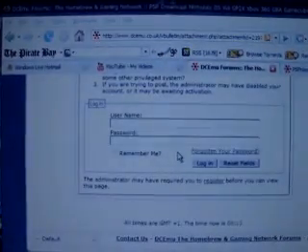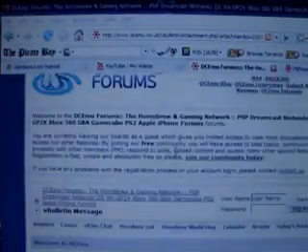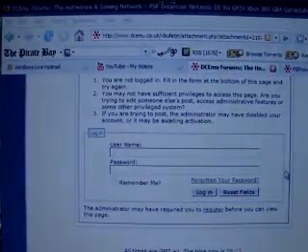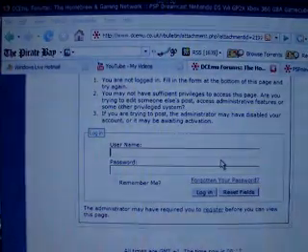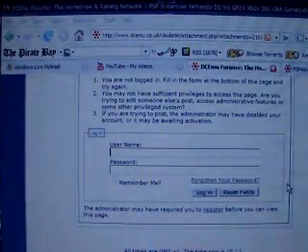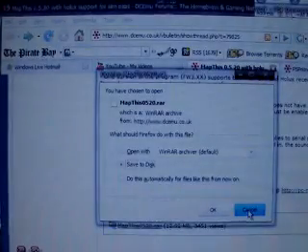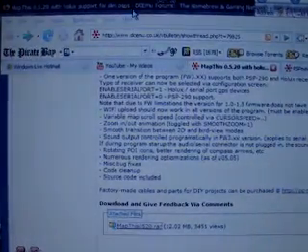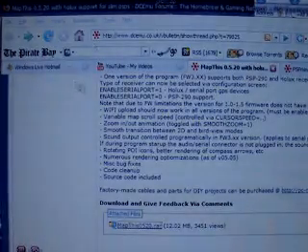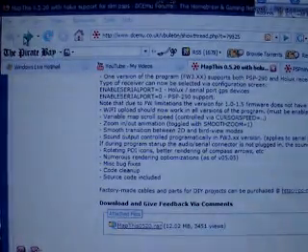If you are not already a member, you have to create your user. If not, just enter it and you will be able to download the file. I already did that, so I don't need to do this. And this is the first step.